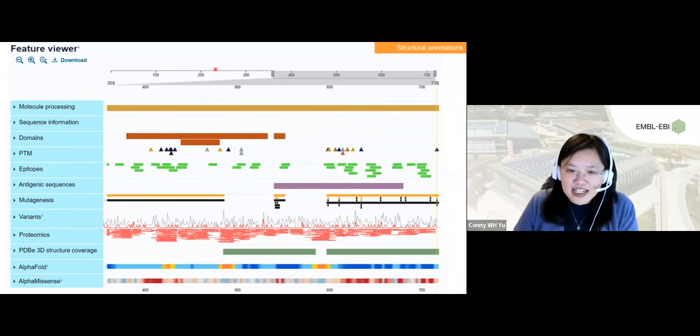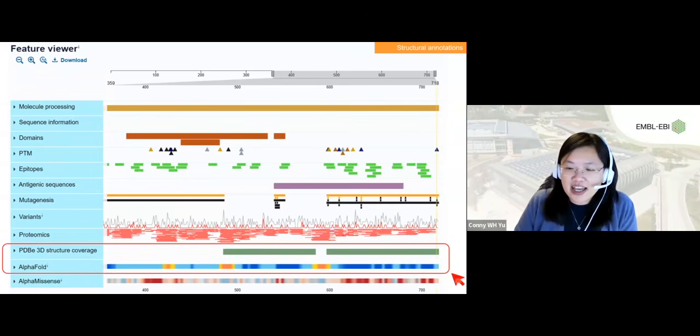At the top is the sequence. This is where you can zoom in and out to different regions. There is a series of tracks. Each is a piece of biological data mapped to the protein sequence. The structure-related tracks are down here. As we have seen previously, the structures may cover different ranges of the sequence depending on the experimental method and the construct used to determine the structure.